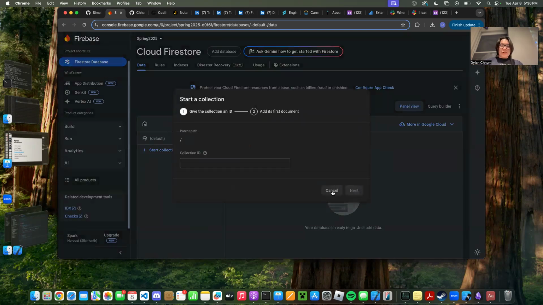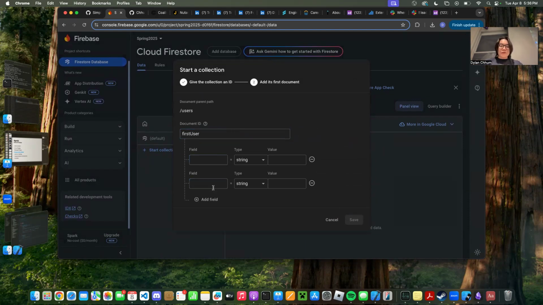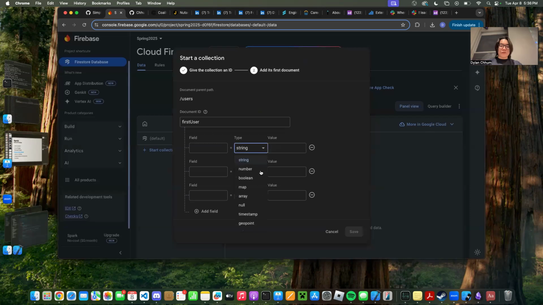So right here is our collection. I can create any sort of collection I like. I can create a user collection right here. And then usually I can just hit auto ID. I could in theory type in an ID, so I can call it first user. And then I have it right here, and these are your little fields. As you notice, the fields are just basic variable types: strings, ints, booleans, a map, an array.